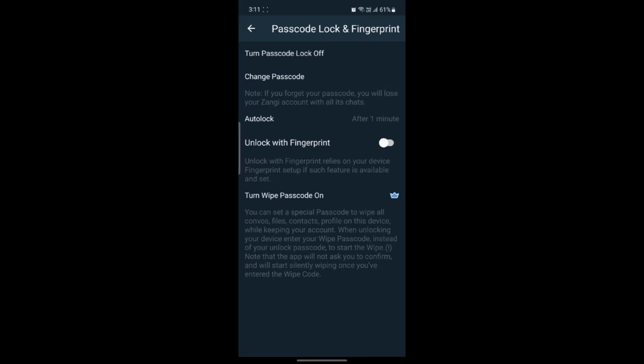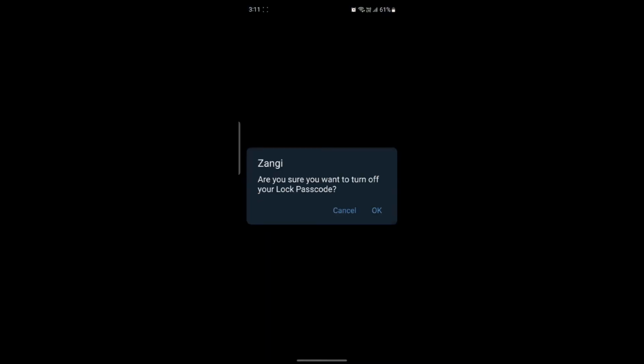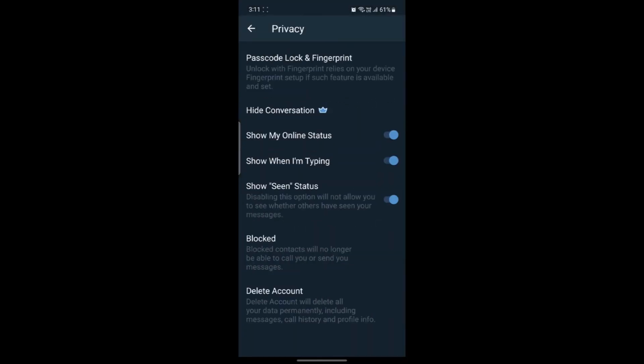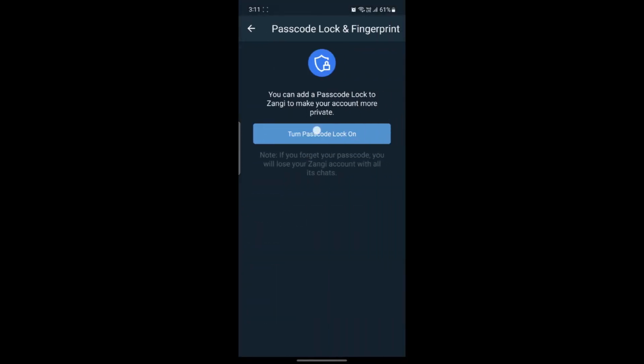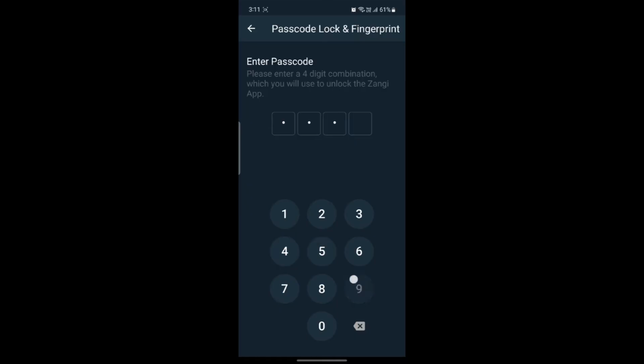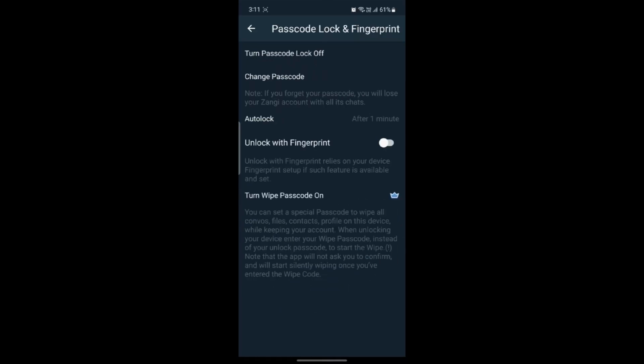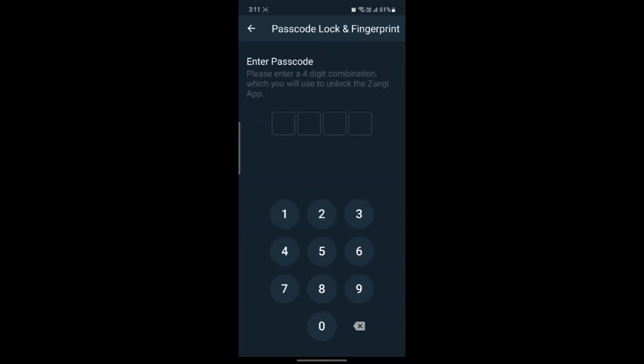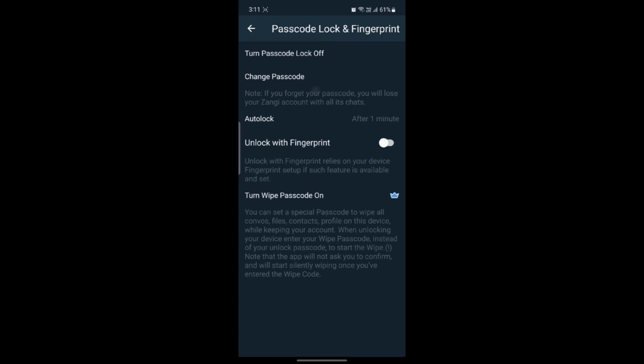Now, if you want to turn it off, you can just go ahead and click on it, click on OK, and it'll be turned off. But if you want to enable it again, just go ahead and click on it, and you can enter a new code and confirm the code. You can see the change passcode option. If you want to change your passcode, you can go here and change your passcode as well.